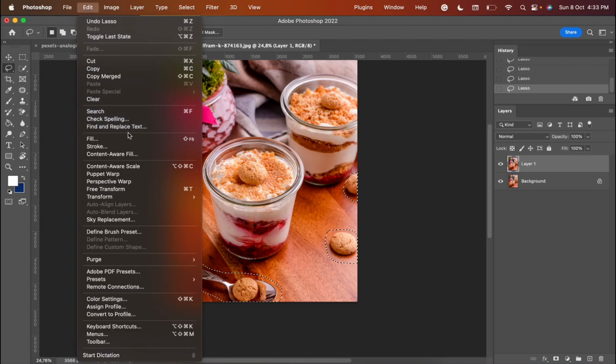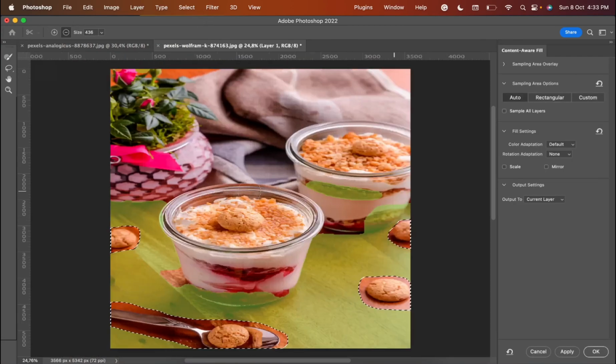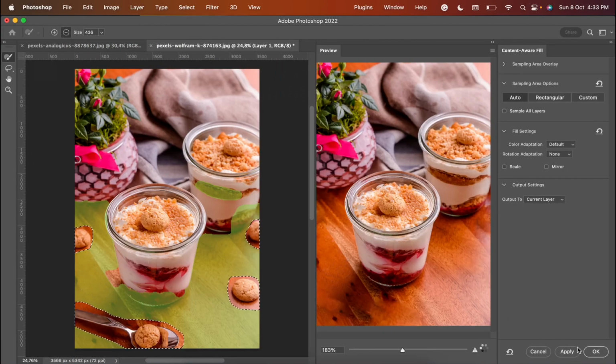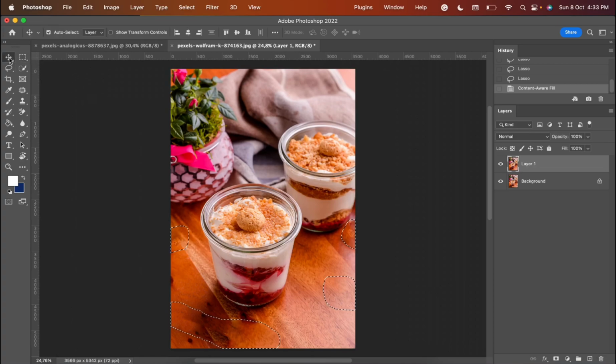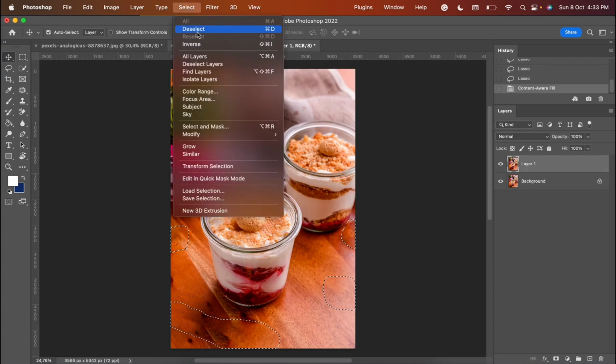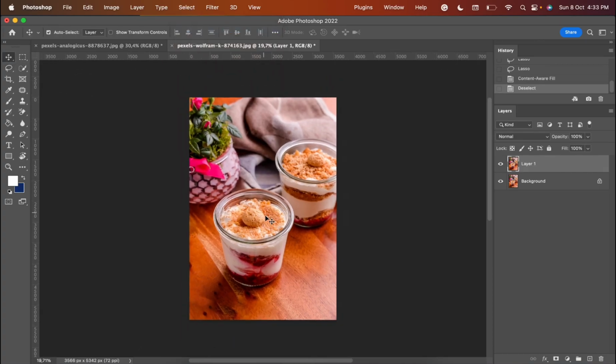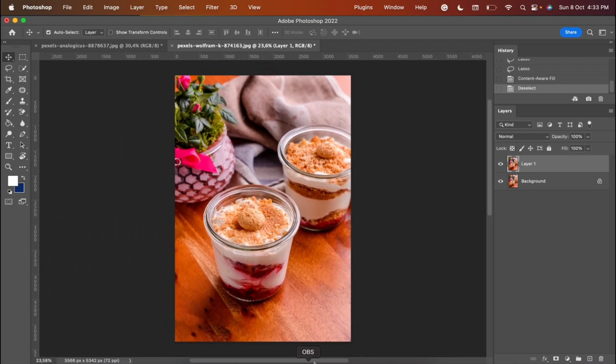There you have content aware fill. You just quickly press it. It automatically removes the cookies from the background. As you can see, this way is much easier. It doesn't take a lot of time and you have a better result at the end.